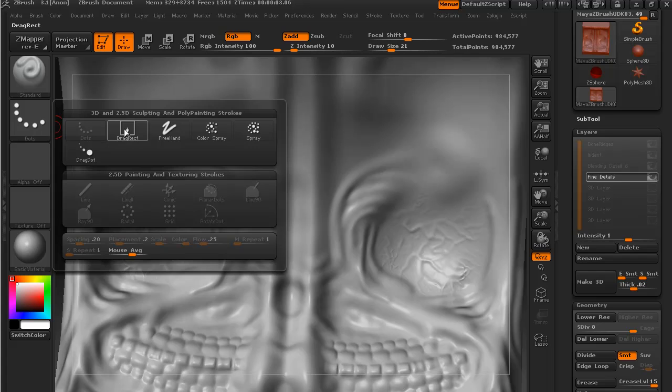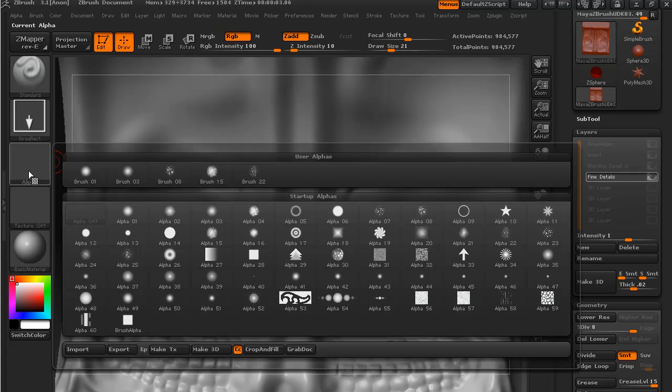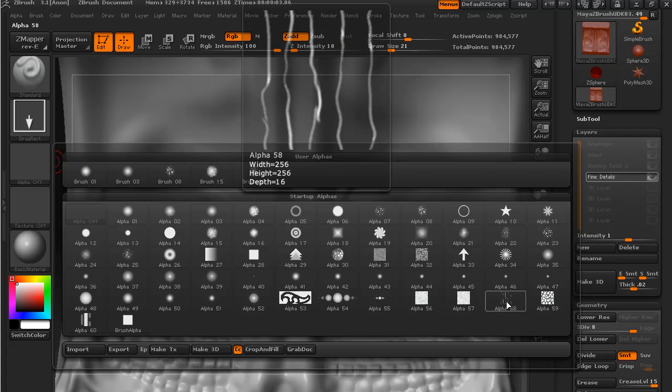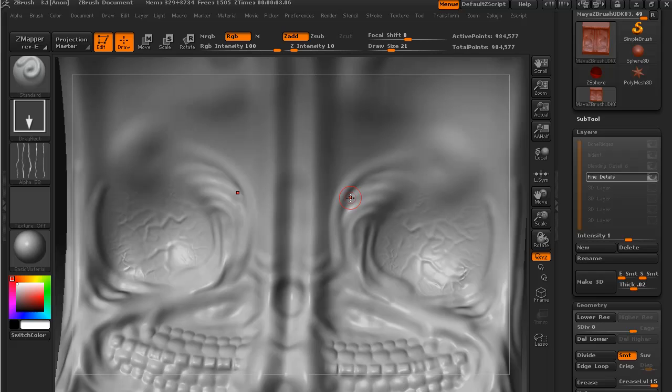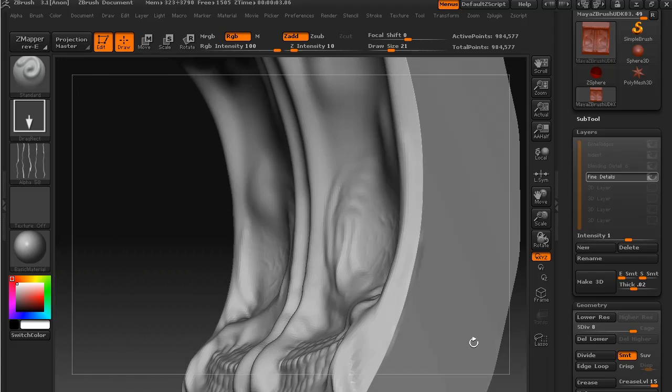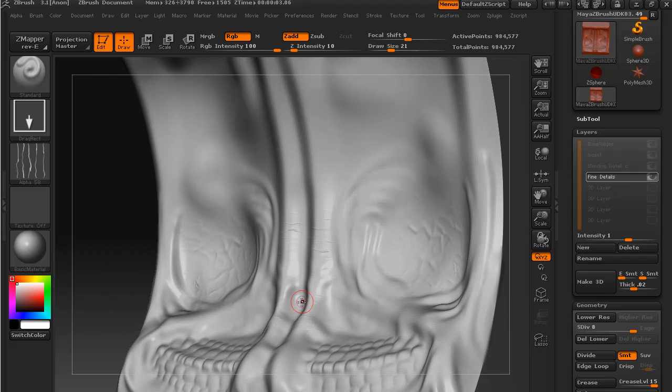And so just going back to the drag rectangle, let's have a look at some of these other alphas. This one can be quite popular with a lot of people, particularly for doing striations. A lot of people use this one on cracked lips, and you can see you can have these sorts of cracks or creases across an object like that.